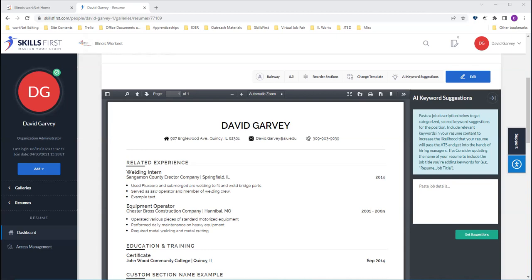For a welder. Let's see. Give me a moment as I copy and paste this over. So for example, we've got it copied. We'll just paste the job description in there, if this is the job that we were really looking for. And we'll click this Get Suggestions button.